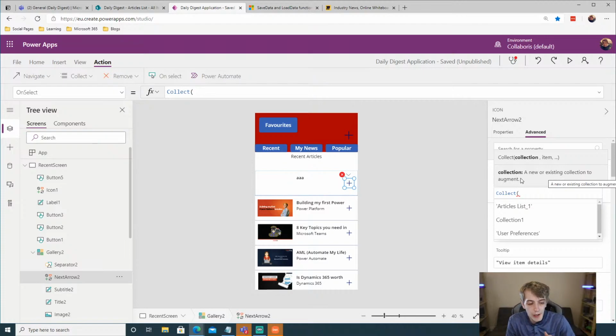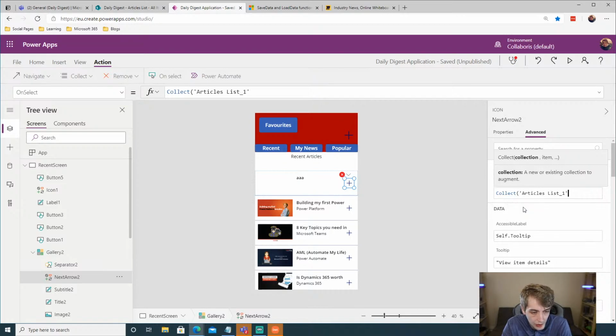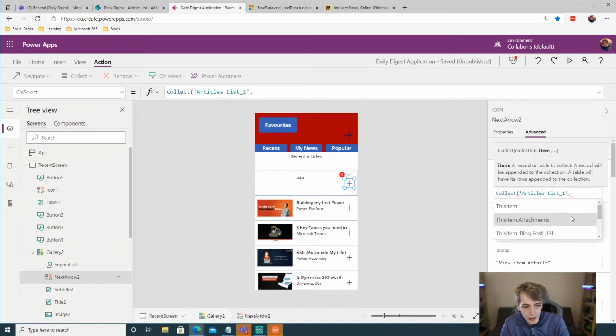So in here we need to put where we are retrieving the data from, and that's going to be our articles list, which is this list here that we actually have in our screen. So we can select the articles list, add a comma, and it's going to ask us for the item in that articles list that we want to add to our collection. And this is literally as simple as doing ThisItem.